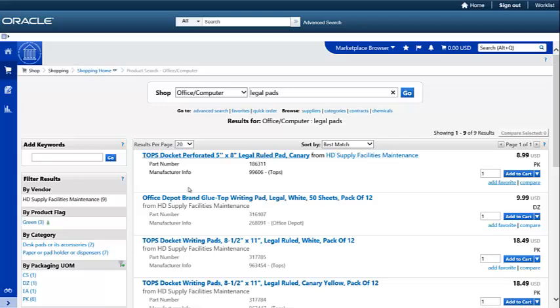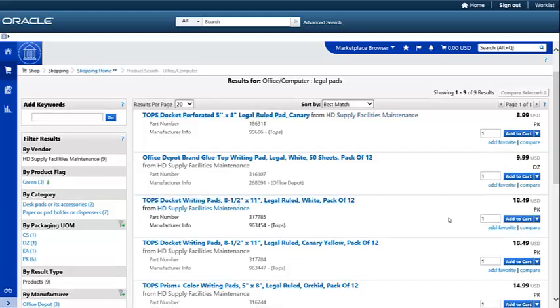Let's say that we want to select the third item in our search results. To add this item to our cart, we can enter a quantity in the quantity field and then click the Add to Cart button. For the legal pads, let's say we want 4 packs of 12, so we'll enter 4.